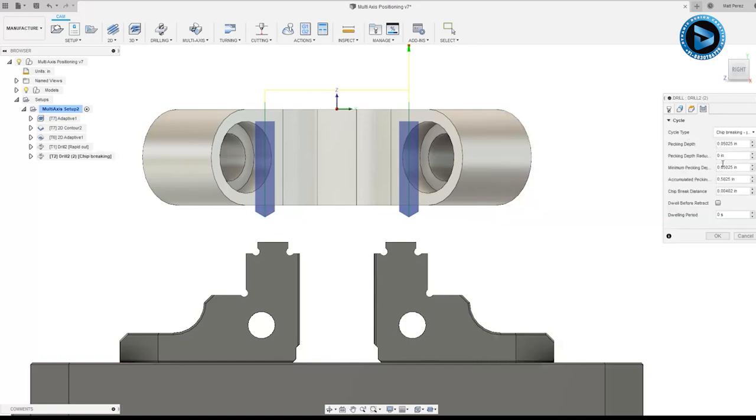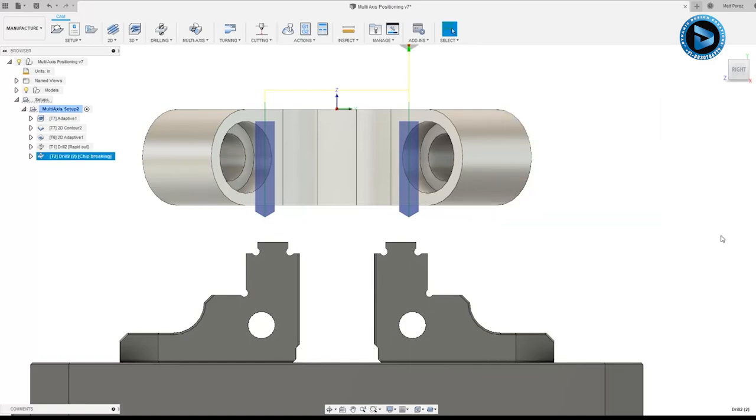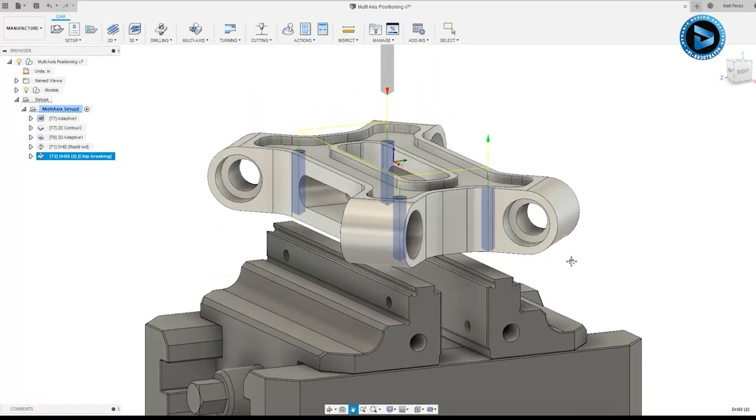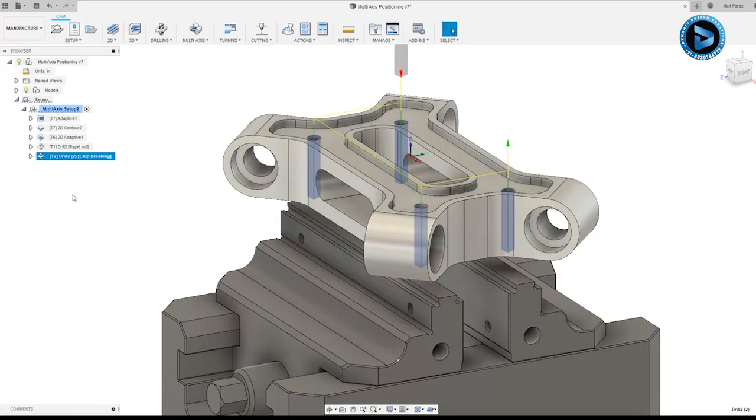For this cycle, I'm going to use a partial retract and all the default settings that are based on my tool size, and then say OK. So now we've taken our original spot drilling operation and we've turned it into a peck drilling operation.